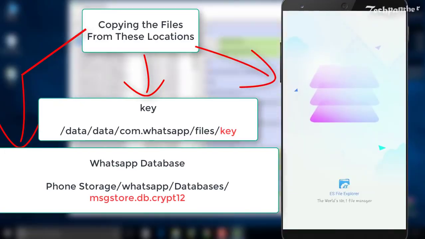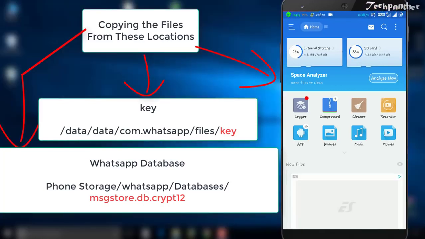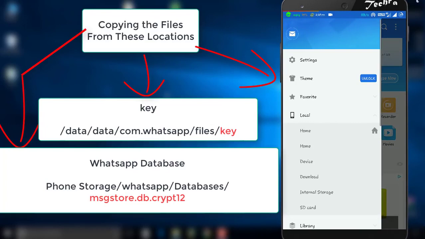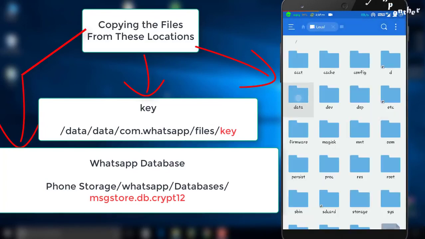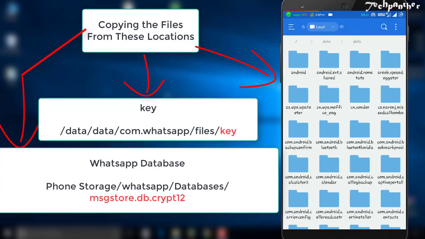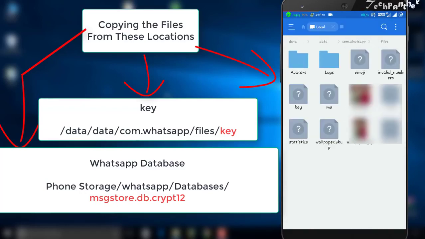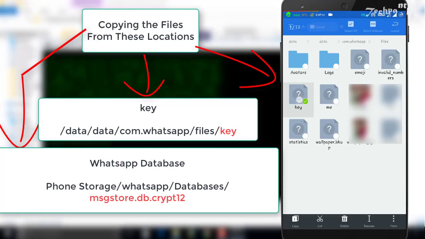First download ES Explorer from Play Store and run it. Now follow the steps. Root Explorer is enabled. Go to local, then device, go to data, and then search for com.whatsapp. Now go to files, and then copy the key, and paste it at any location on your device.